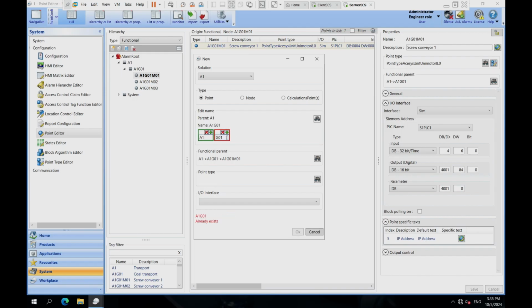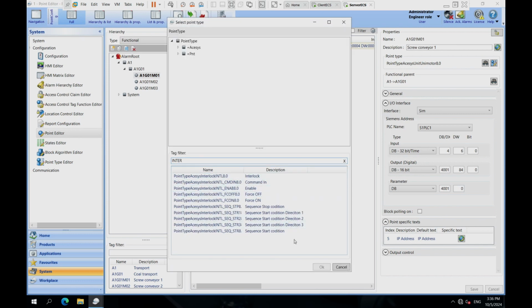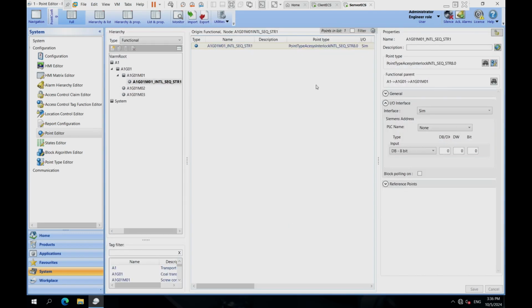A1G01M01-1. Next, choose the point type as ACESYS Interlock INTLSQ-STR8 and set the I/O interface to SIM, then confirm by clicking OK. After that, fill in the description field. This description will be visible to the operator, so it's important to use clear and descriptive names that indicate what the interlock does. In our case, write A1G01M02 is running. This description will indicate that the sequence start interlock for A1G01M01 is fulfilled when the A1G01M02 drive is running.